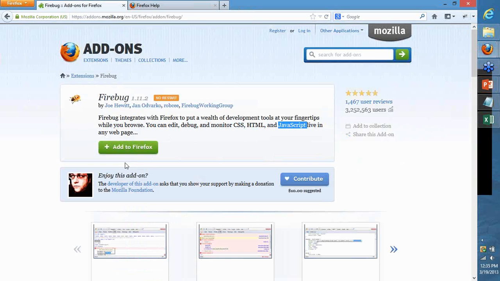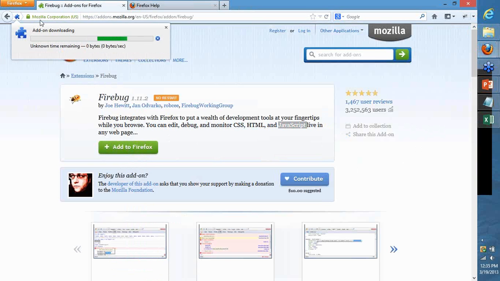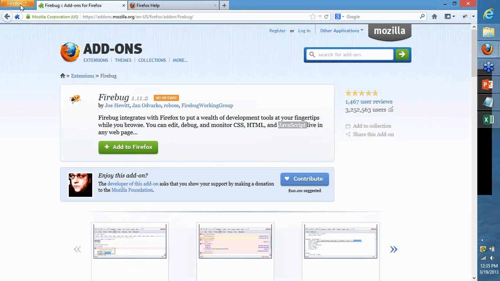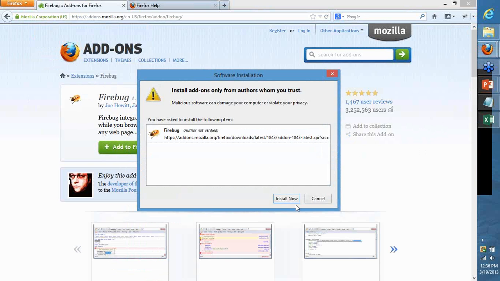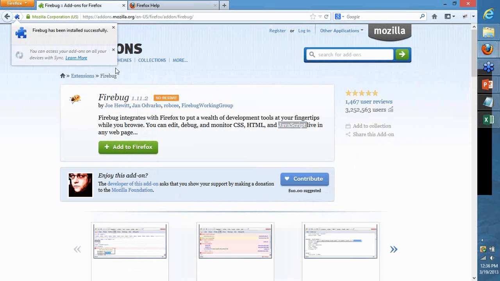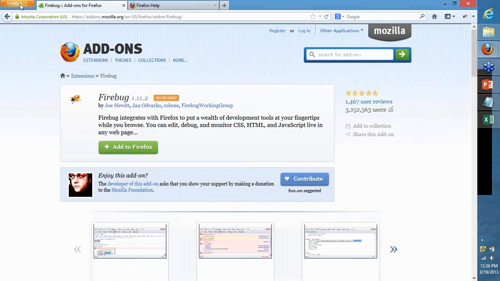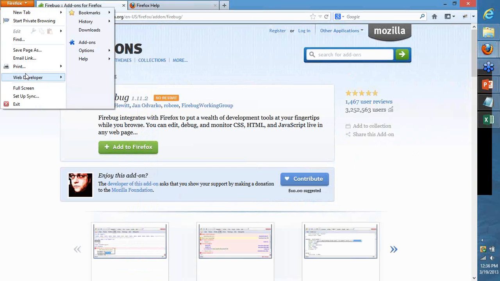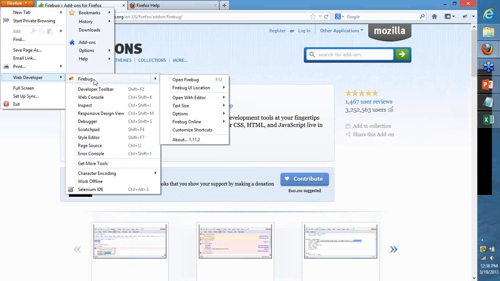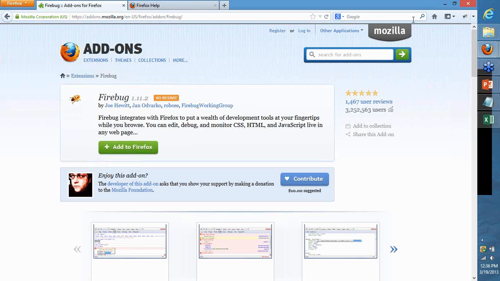Once you do add to Firefox, you would see that it is available for you at the top. I already have it installed. I can say install now, and it may ask you to restart Firefox. Once it is installed, you can go to Firefox, and under Web Developer you will see Firebug. That is the icon. You will also see this icon appearing on the menu bar of the browser itself. All right, so now you have done Firebug.